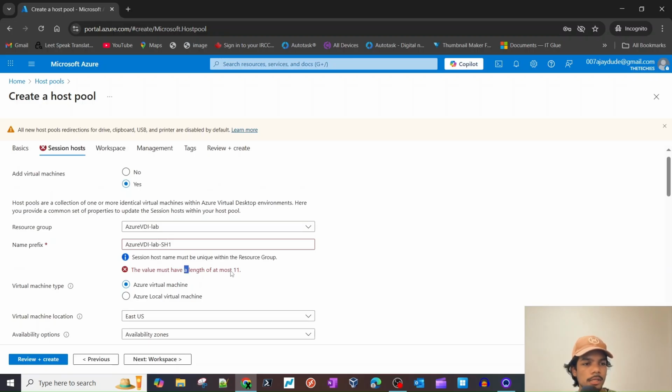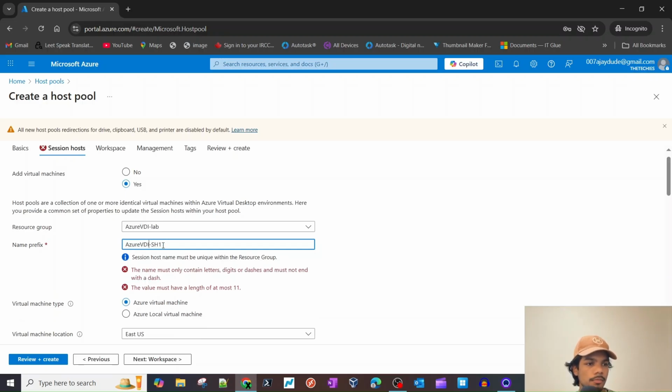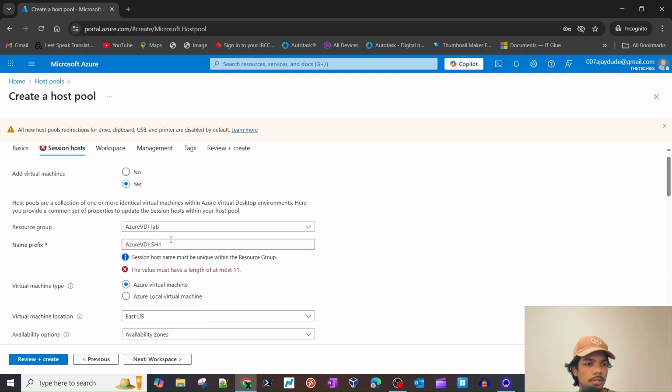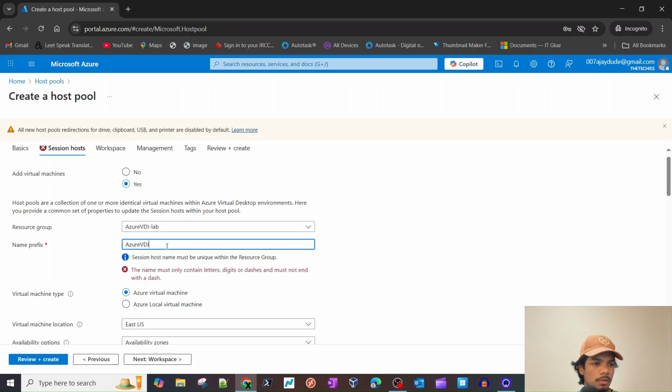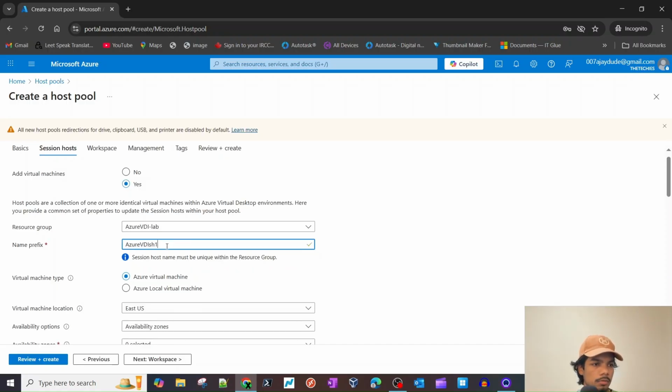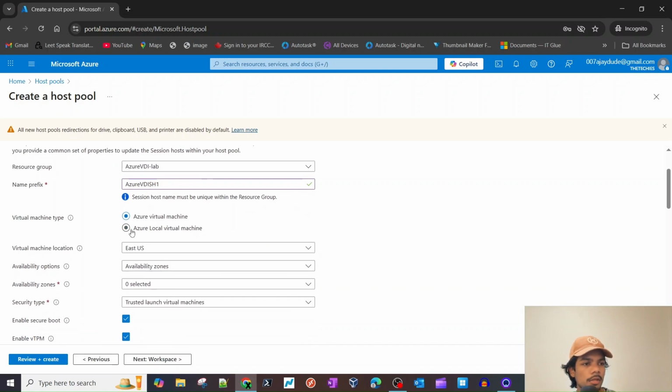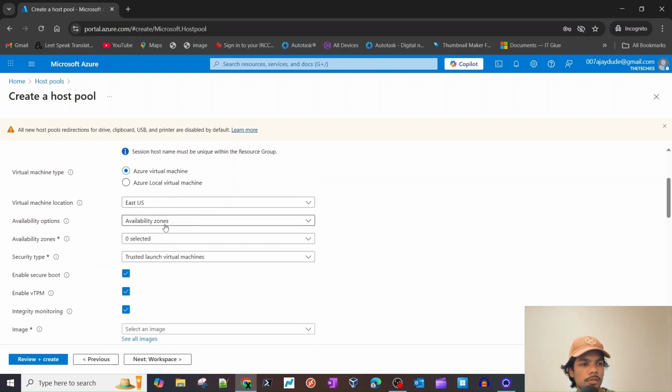So we're exceeding the length of the name, so we'll have to chop down some. Let's see if it takes that. It still doesn't take it. Session host 1. Okay, it takes that. Yeah, it's gonna be an Azure virtual machine, not a local virtual machine.